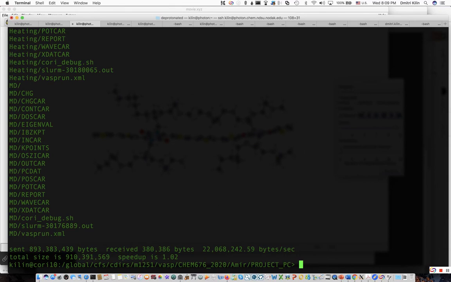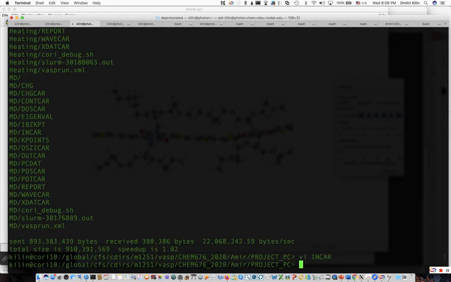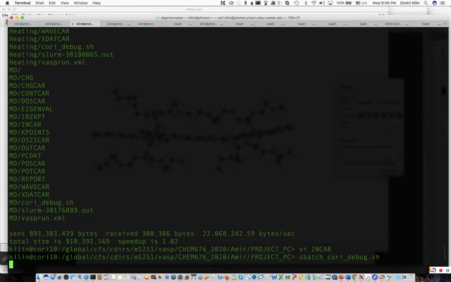I would rerun vi INCAR. I would rerun a few more steps in the debug queue and make the POTIM bigger and bigger.